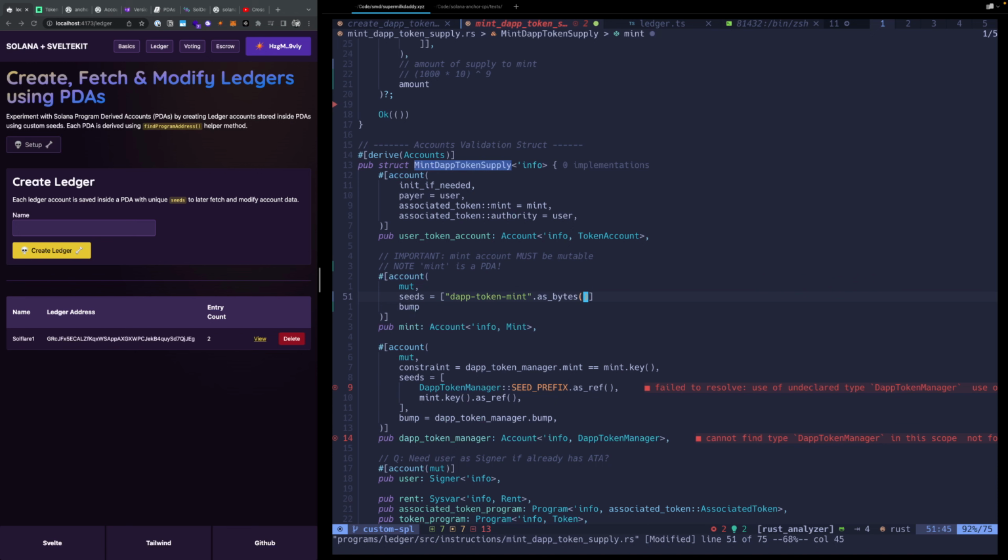And that should be enough, if I recall. But yeah, so we're kind of getting there. You can just see that this becomes a bit easier to work with, and we don't have to manage a whole new state account like a dApp token manager.